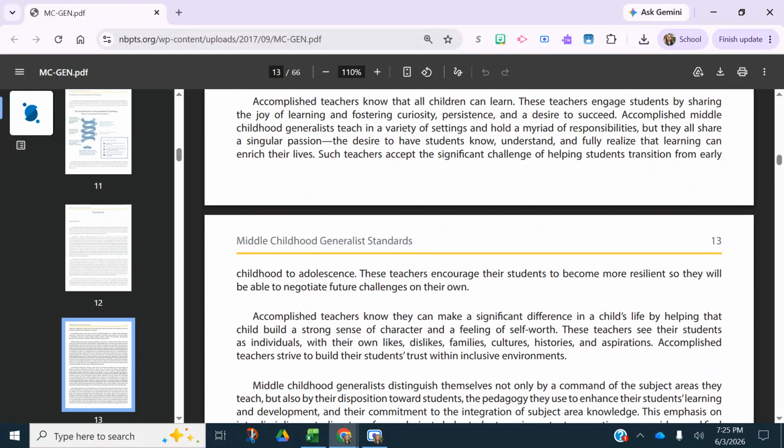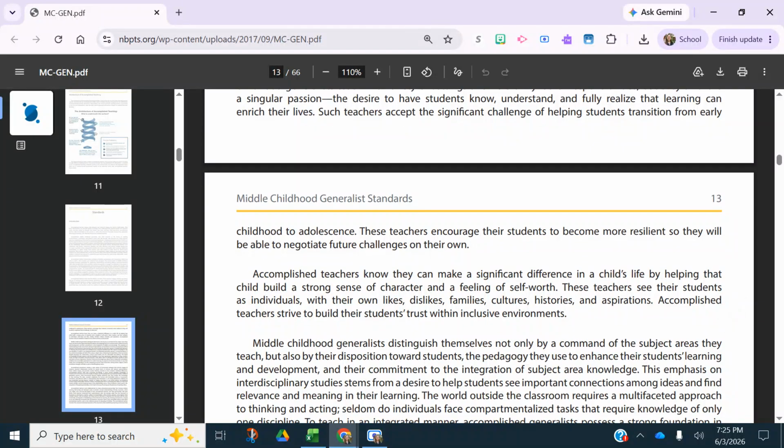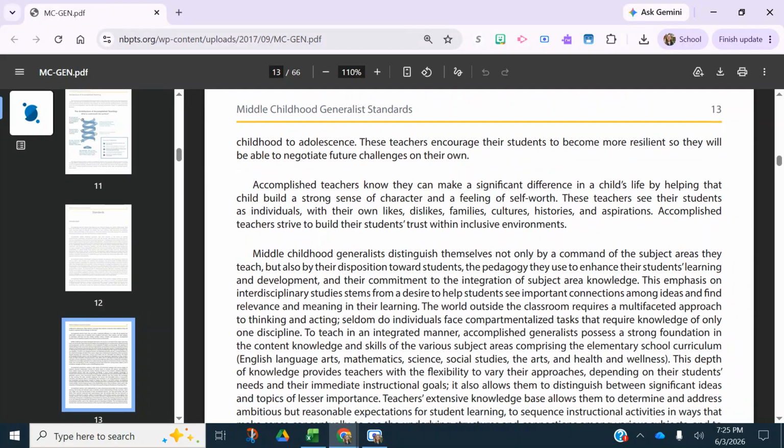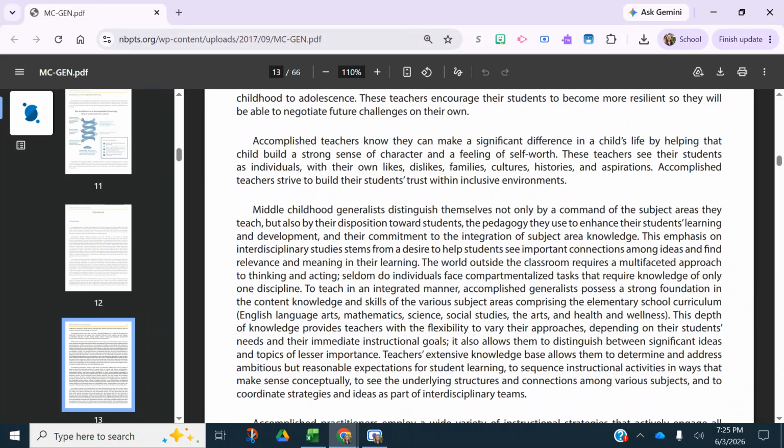Accomplished teachers know that all children can learn. The teachers engage students by sharing the joy of learning and fostering creativity, perseverance, and a desire to succeed. Accomplished middle childhood generalists teach in a variety of settings and hold a myriad of responsibilities. But they can all share a singular passion: the desire to have students know, understand, and fully realize that learning can enrich their lives. Such teachers accept the significant challenge of helping students transition from early childhood to adolescence. These teachers encourage their students to become more resilient so they will be able to negotiate future challenges on their own.